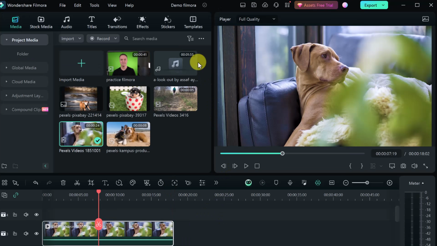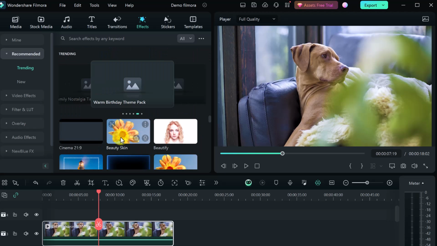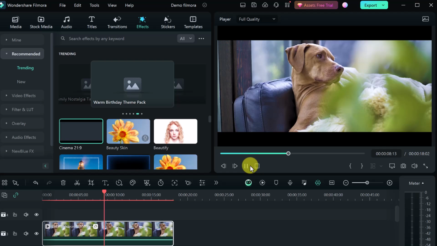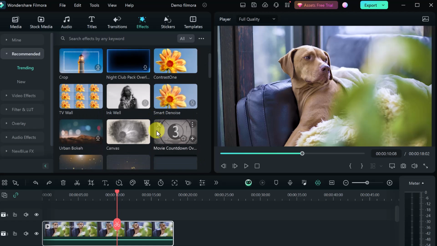Let's move over to the effects now. So I have a video clip, and I'll show you how quickly you can add. So if I wanted to have it look like Cinema 21:9, drag this onto it, and it changes it. So now it looks like it's more for the theater versus that other one. I'm just going to go Control Z, and let's try a couple other ones.